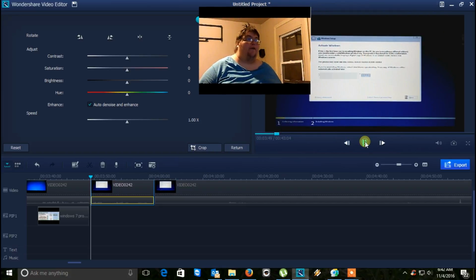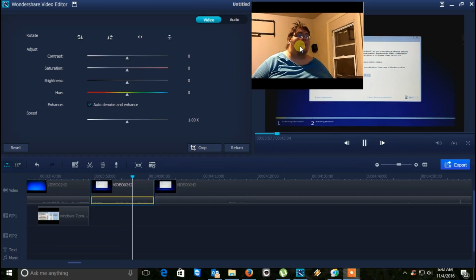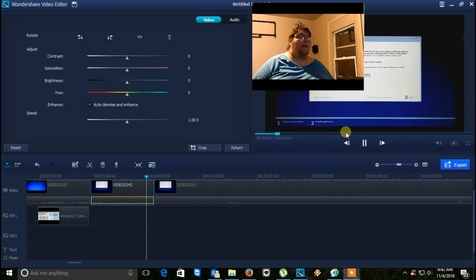Click next after you entered it in. It'll determine if the key is legitimate or not. I barely read it.